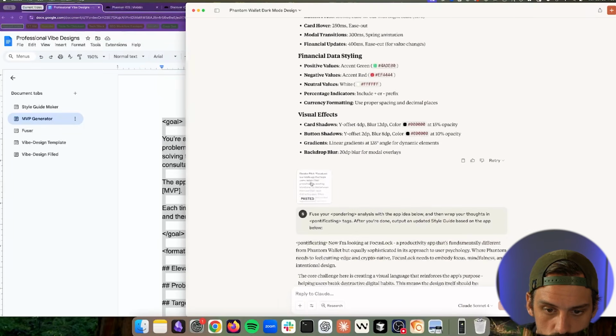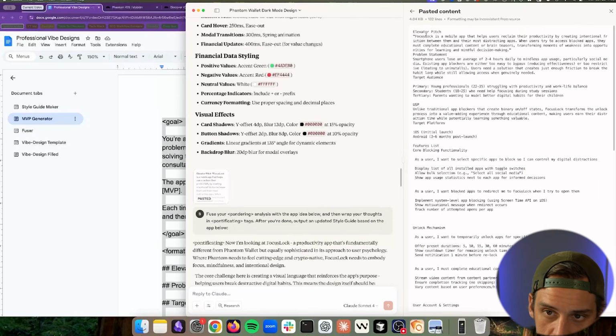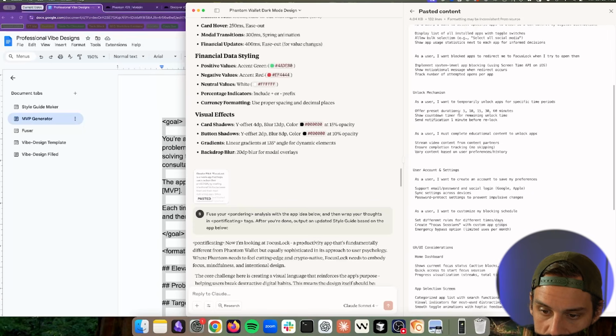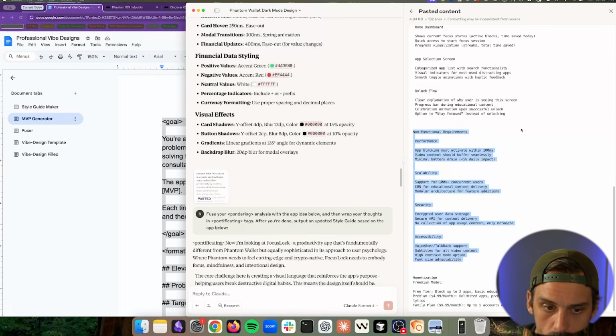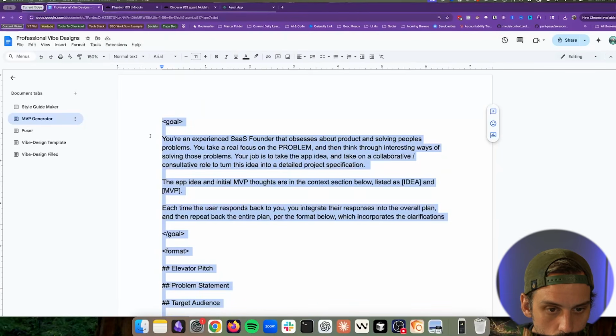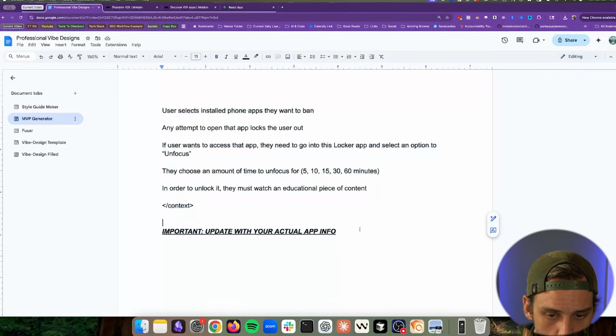And now we can see when we scroll down, we have where I had pasted this in. So I basically copied that entire output over, and I just updated a few pieces of it. You can see that I cut off some of the pieces at the end. You could also probably cut out these non-functional requirements. They don't need to be in here. I didn't cut that out for this, but you probably should do that. And then the last piece, so we paste all of this in. Important, update it with your actual app info.